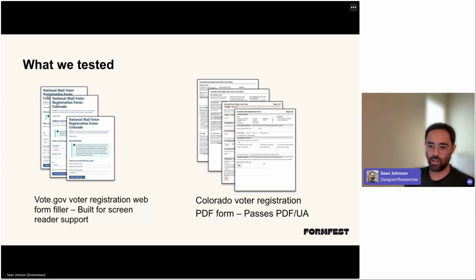And we wanted to start here because the form filler was built specifically for screen reader support. There's a section on the website that talks about the steps that they took to make the form filler accessible to screen readers. And then the second thing we tested was the Colorado voter registration PDF form. This was a form that we designed for the state of Colorado. It passes PDF/UA and all other accessibility requirements.